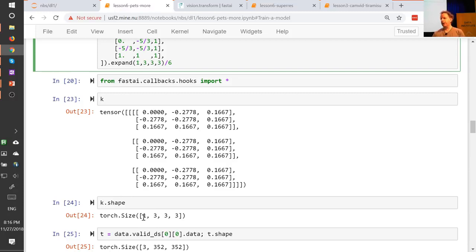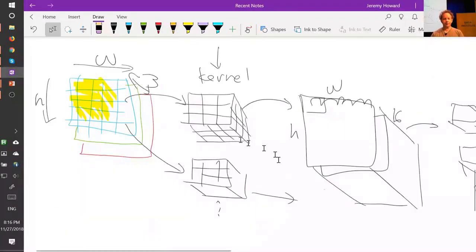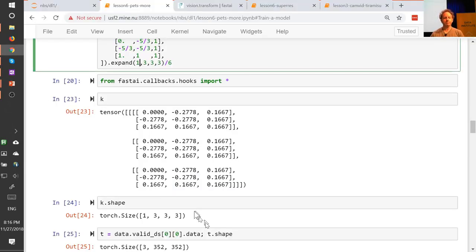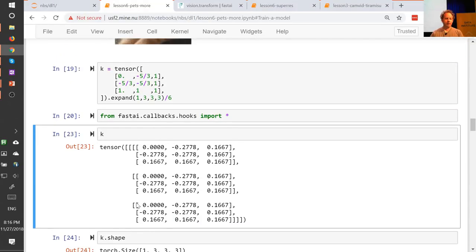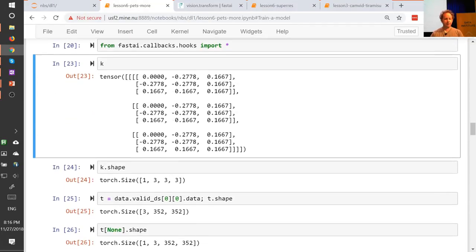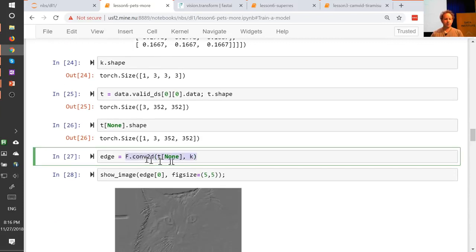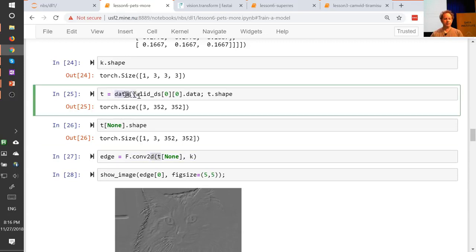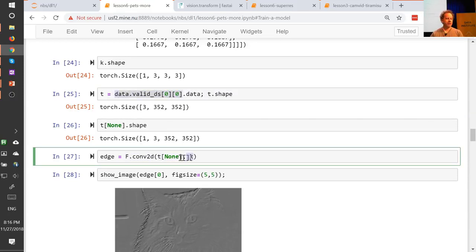So it takes a while to get the feel for these higher dimensional tensors, because we're not used to writing out a 4D tensor. But just think of them like this. A 4D tensor is just a bunch of 3D tensors sitting on top of each other. Okay? So this is our 4D tensor, and then you can just call conv2D, passing in some image. And so the image I'm going to use is the first part of my validation data set and the kernel.